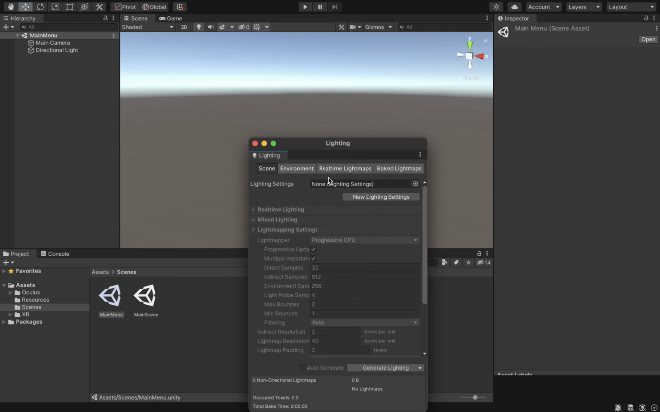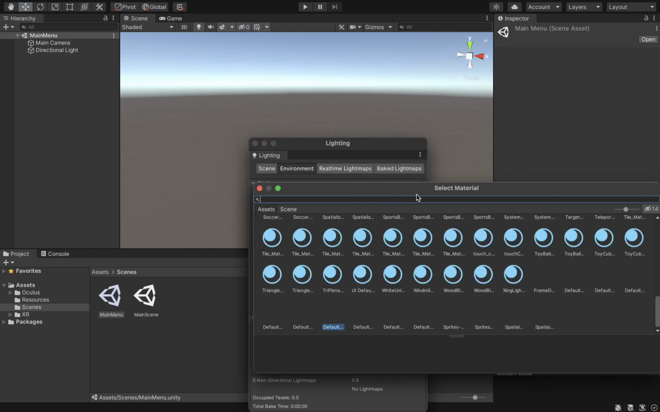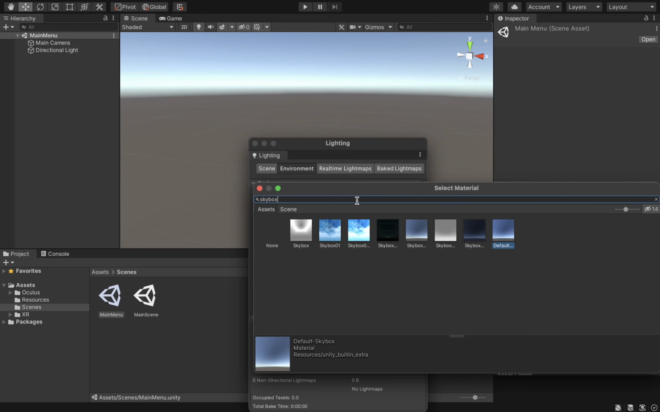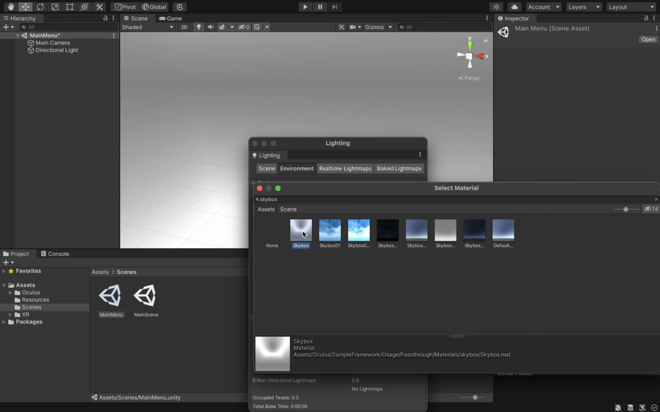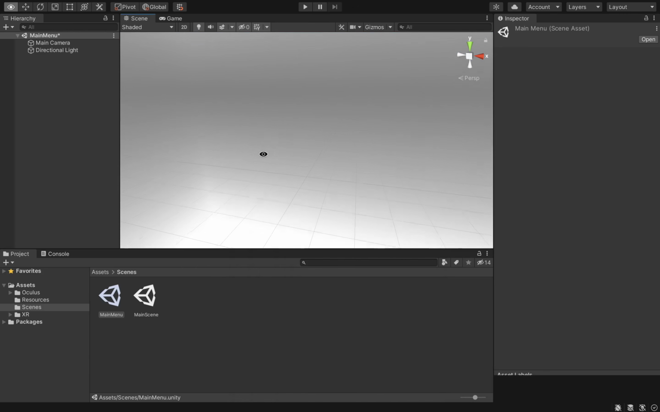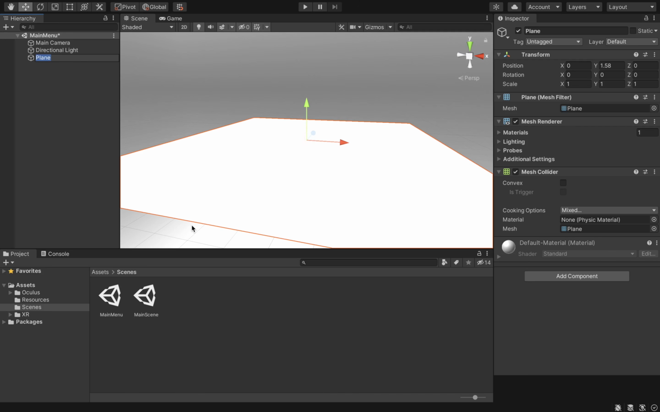And we want to change the skybox so it doesn't look like the other scene and it has some difference and it looks unique for a menu scene. So I'm just going to look up skybox and choose one of the default ones that comes with the Oculus package. And after that, we want to go ahead and create our floor that the player is going to be on. So we're going to create a plane and rename it to floor.